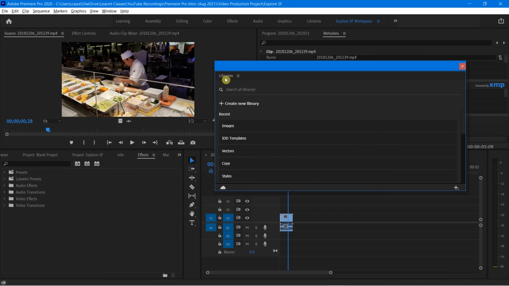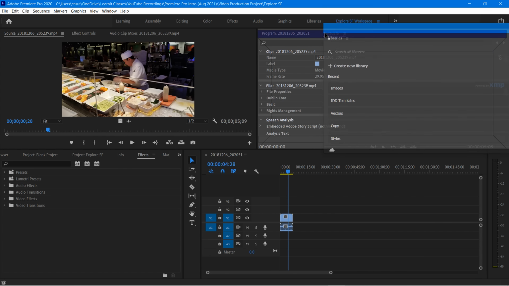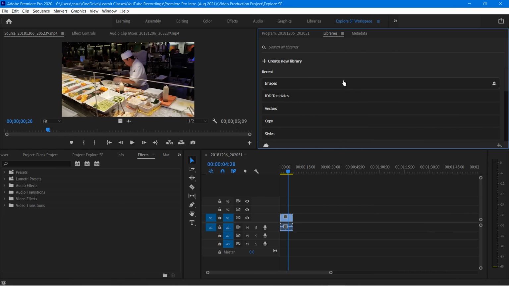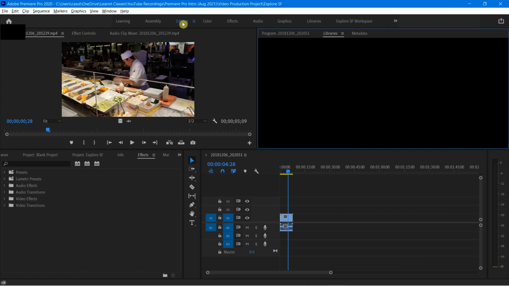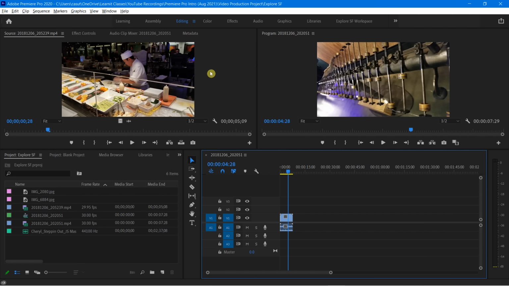If you ever want to move it back, just simply drag the name of the panel and then bring it back to where it started or wherever you like it to be. Okay, so pretty slick in terms of all of the different customizations you have options for. Really, really neat. Okay, so let me go ahead and come back to editing. You can see there I am, and it remembers where I was.